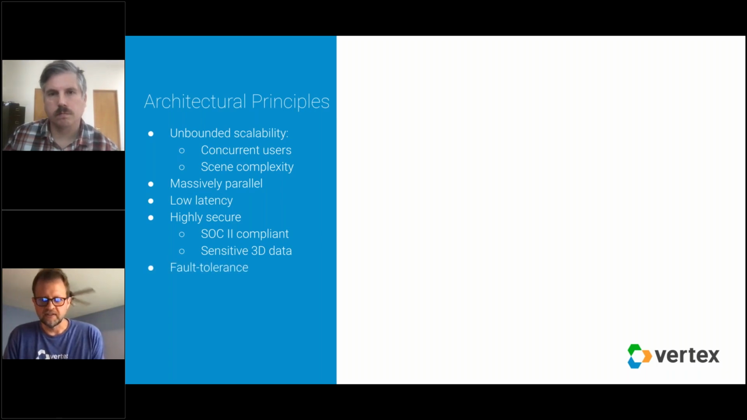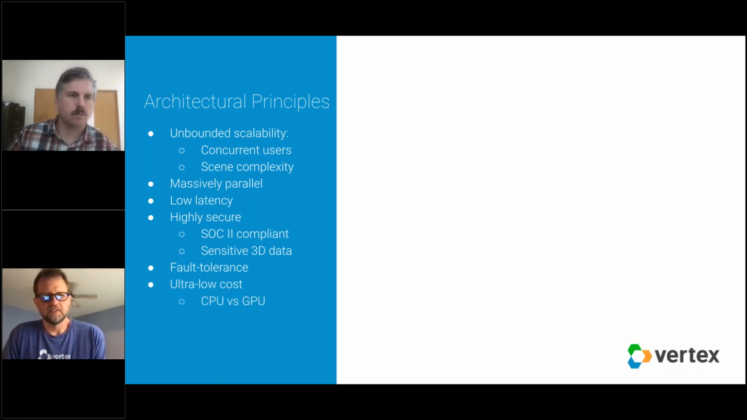And of course, fault tolerance. You learn very quickly when you're working in a cloud environment what fault tolerance means and how difficult it can be to achieve. Network outages happen at any time and any place. So every part of our system has mitigation strategies and failover logic. Ultra low cost, which Matt referred to a little bit earlier. CPU versus GPU. GPUs are fast, but they're also expensive.